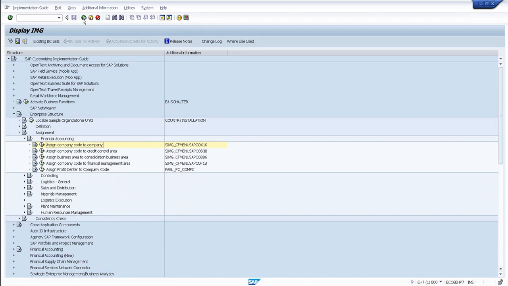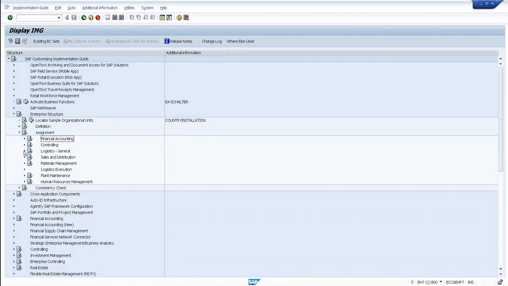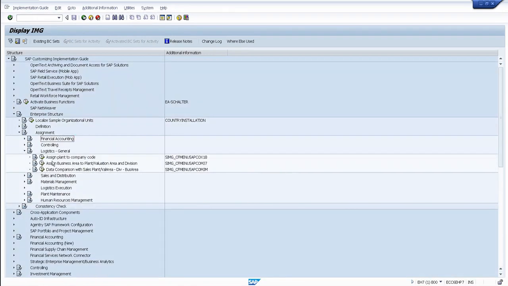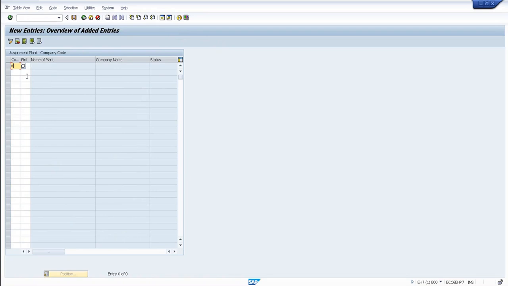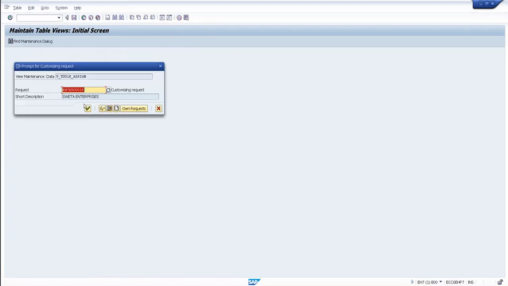The next assignment is plant to company code. Here, logistics general, assign plant to company code. Click on new entries. Our company code is SW01, our plant is SWP1, same company code. We have two plants, so we assign the two plants to our company code. Save.